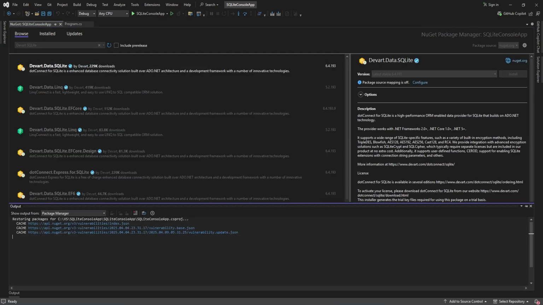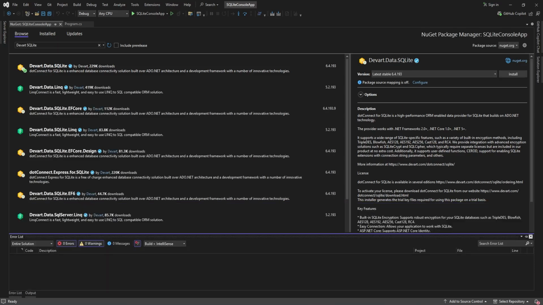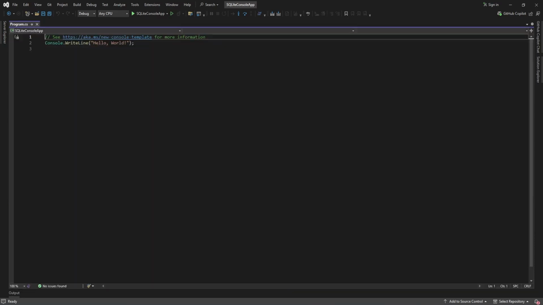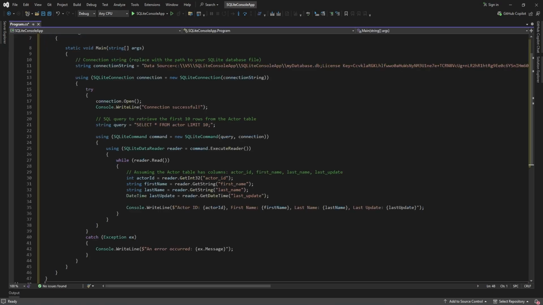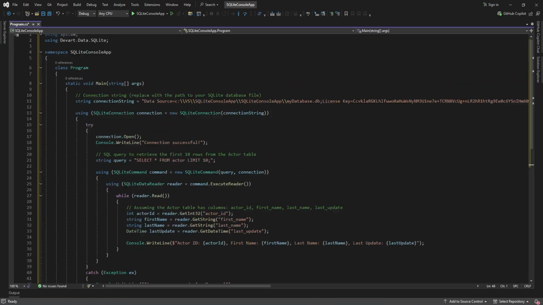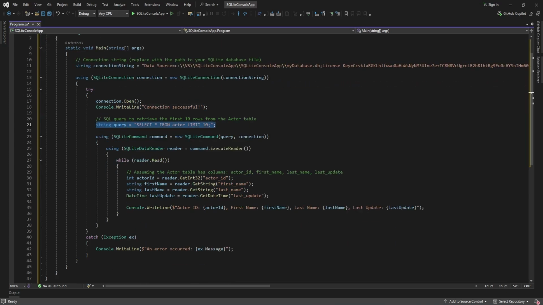In our case, we'll configure the project by replacing the default code with a pre-written script that checks the connection to your database using ADO.NET. The video's description includes an example of this code. In this script, we'll set up the connection string, which includes the data source and license key. We will connect to the database and retrieve data from the table.